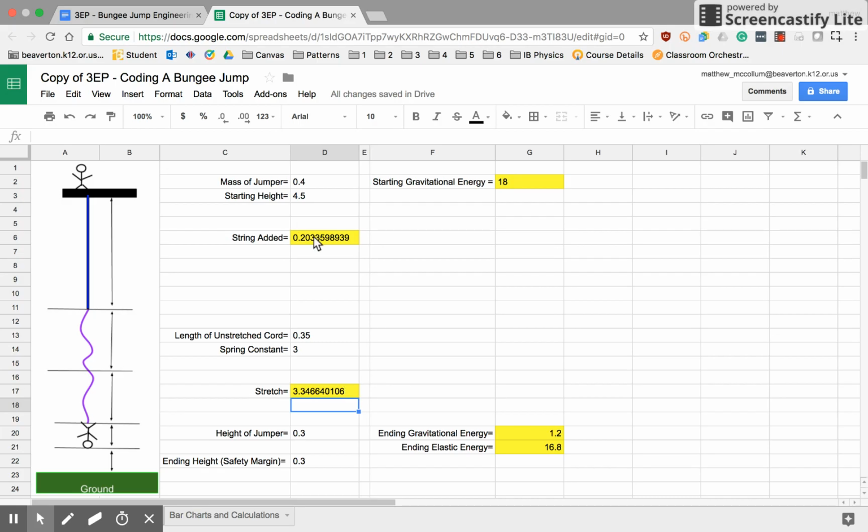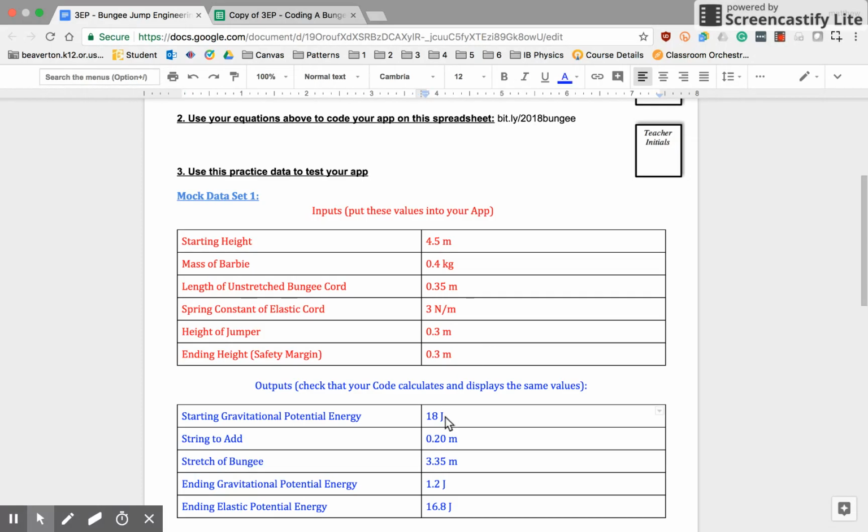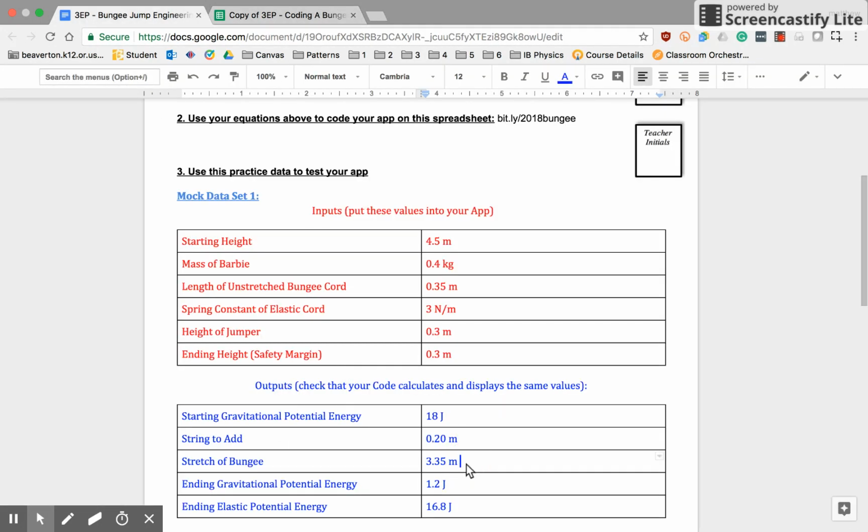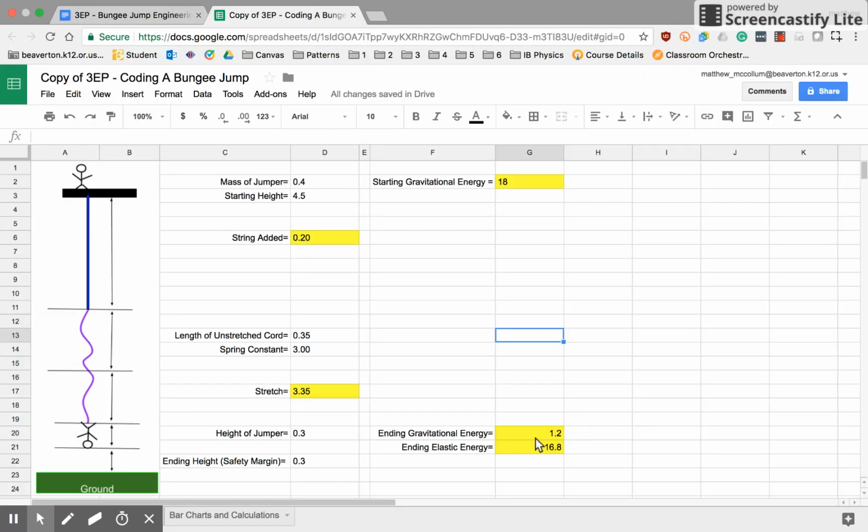Okay. Now, I don't like all these decimal places that we have, so I'm going to go up to this button up here, which is decrease decimal places, and I can back up until I only have 2 decimal places. All right, let's go ahead and check to see if we got everything right. So we have 18. My string to add was 0.2, good. My stretch of my chord, 3.35, good. And my 2 last energies are there, good. We should be ready to go.